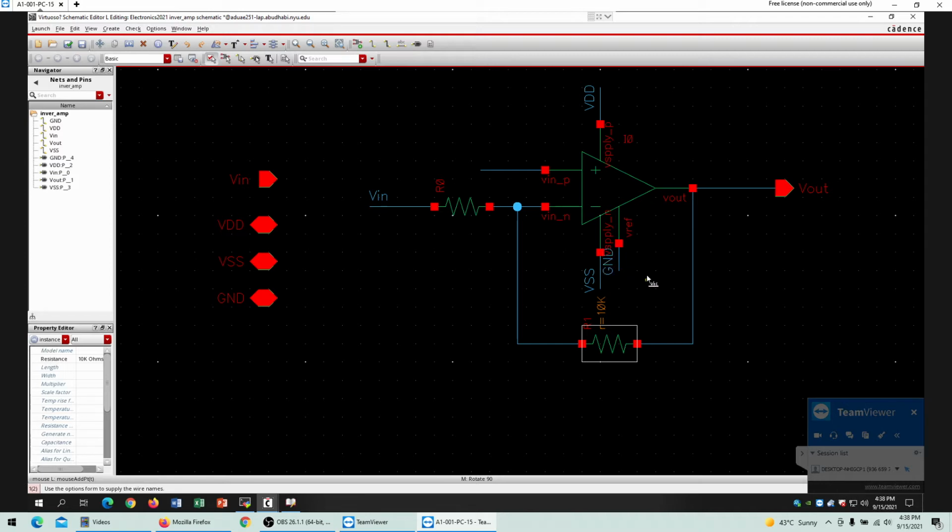Hit the ground here, and again, hit the C key, because we need ground with the input. So hit the rotate key, rotate. I want the positive, the non-inverting end, to be grounded too. Now, you see that VSS is not physically connected, but by naming the wire the same as the port name, they are now connected.